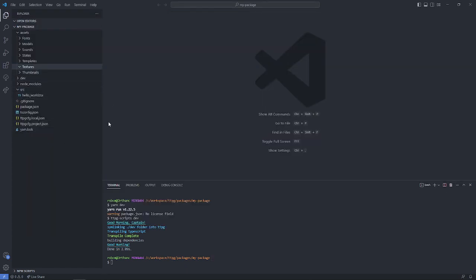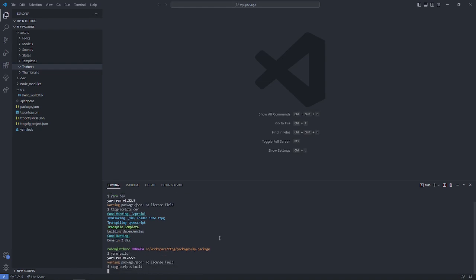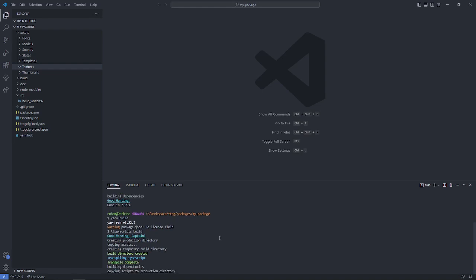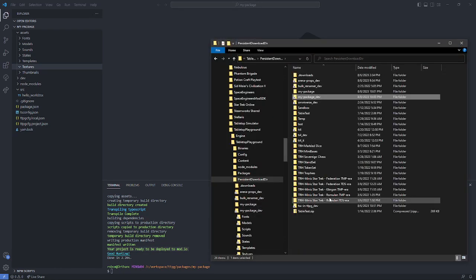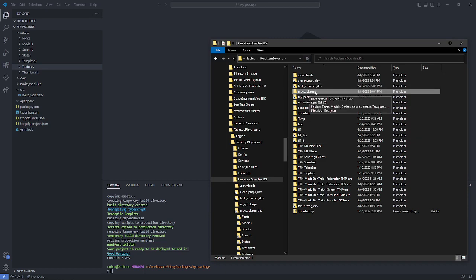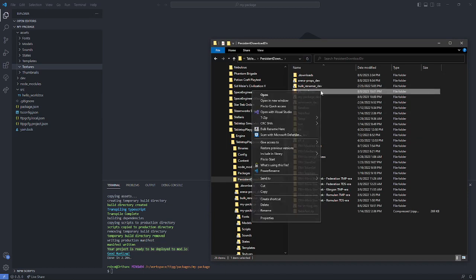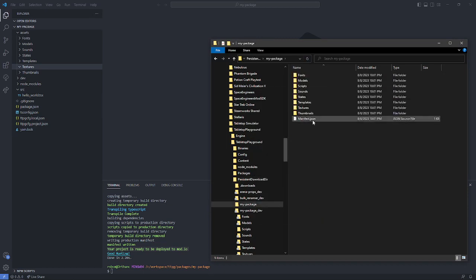So you have all this stuff, and you've got your development. Suppose you're done. Like, you're ready to build. Yarn build. And there you go. Now you can actually go into mod.io, and you'll see that there is my package without the underscore dev, and it's ready to ship.